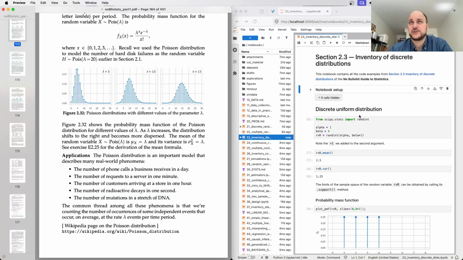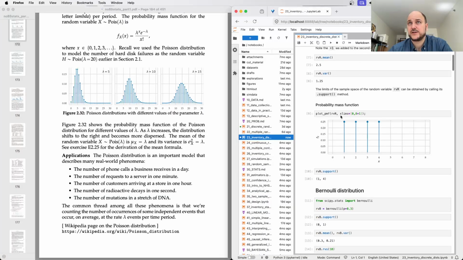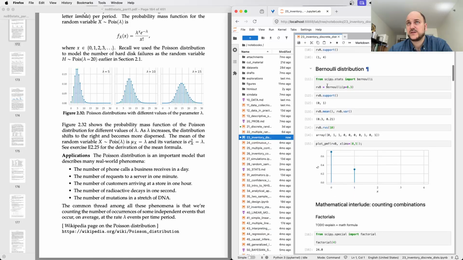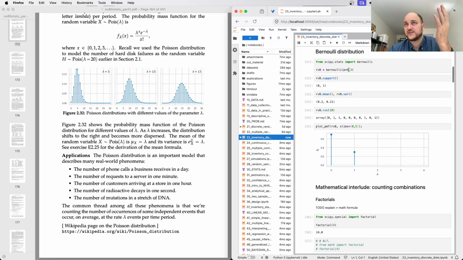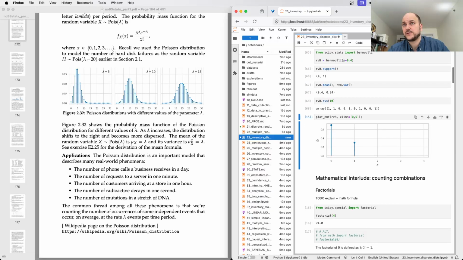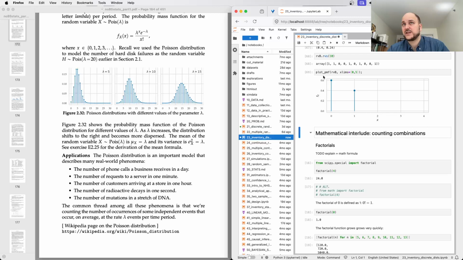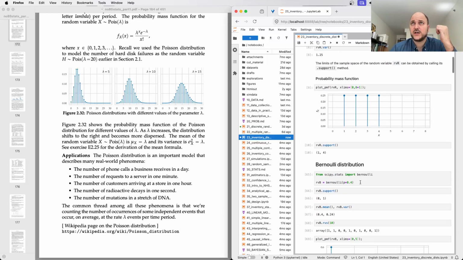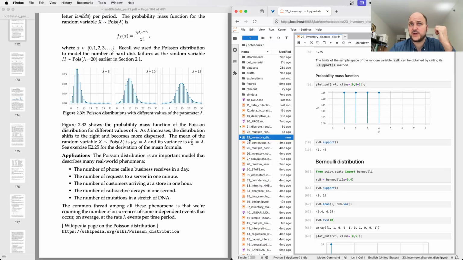And also the notebook. Here you go. This is the uniform, random uniform. Here's the Bernoulli. Try changing the parameters. Let's say we change it to 0.4. So you get a different distribution. So that's the notebook 23 underscore inventory distributions discrete dist.